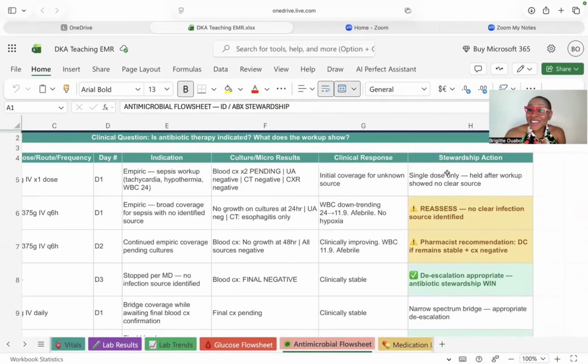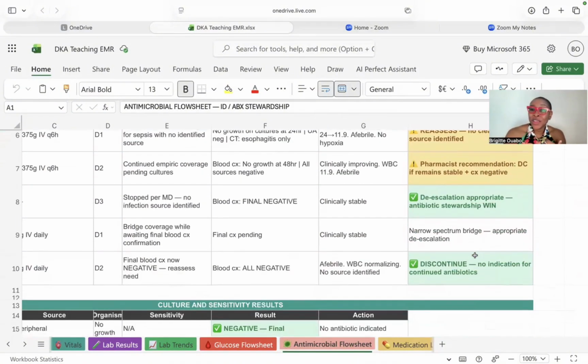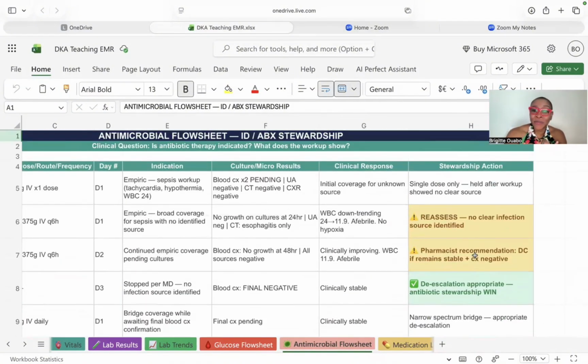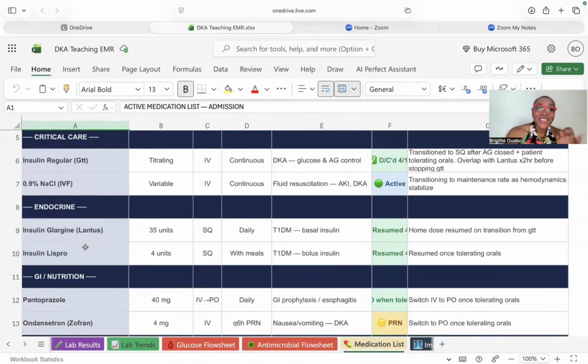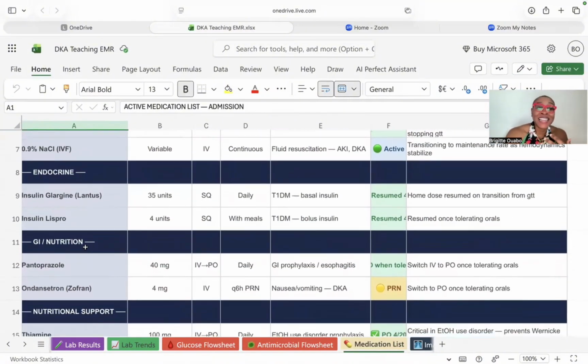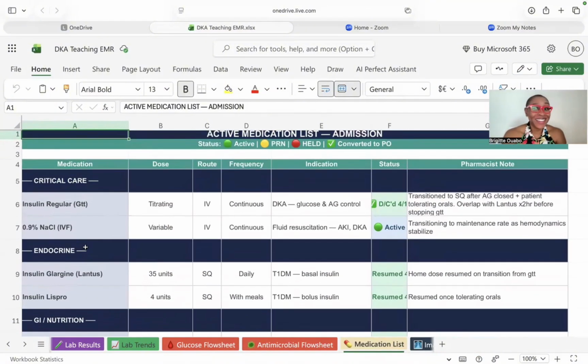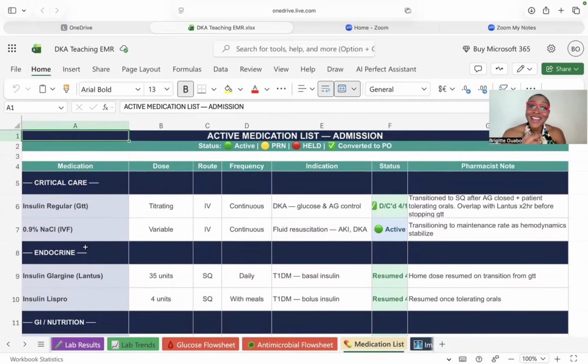And then you can see here the stewardship action. The ID pharmacist went and probably did rounds with the ASP doctors, and those were the plans that they came up with. And you have the inpatient medication list, the insulin drip, the IV fluid, the Lantus, and I categorize it by classes for you. And again, it's a great learning process.